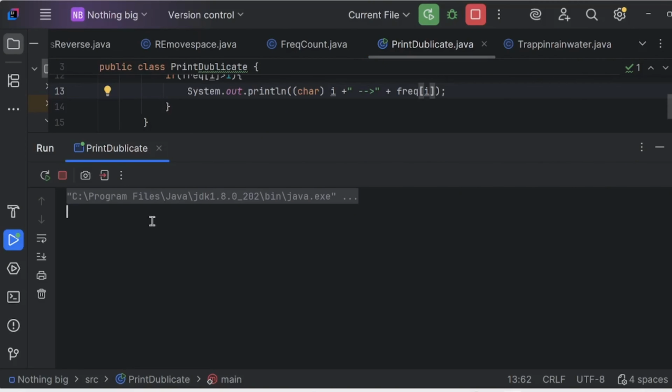Let's give a value. Let's give "programming". In this, G appears two times, M appears two times, and R also appears two times. P appears only one time and O also appears one time. So we have only three characters that appear more than one time. Let's see our result. Yes, G appears two times, M appears two times, and R appears two times. So we have got the value.